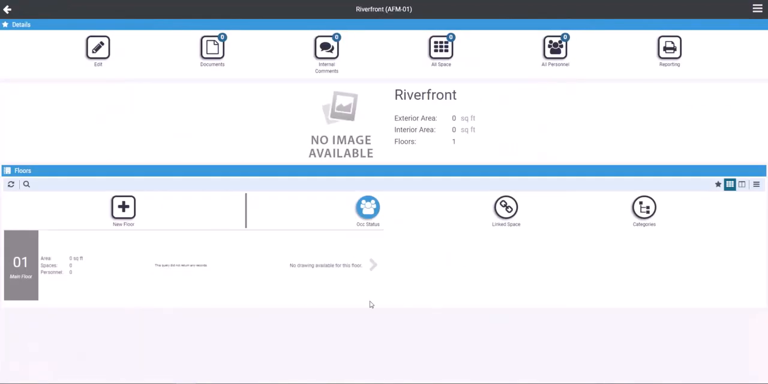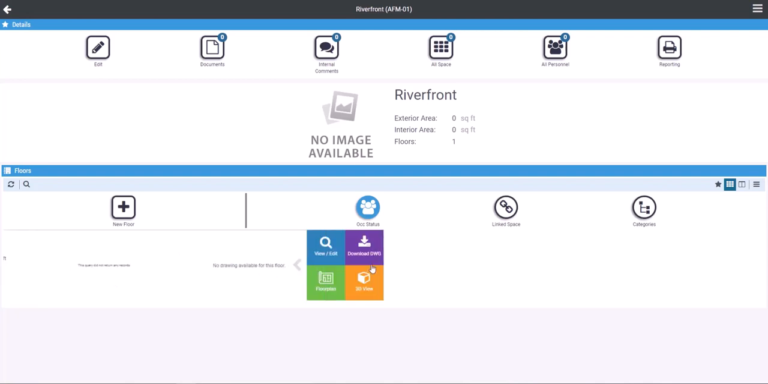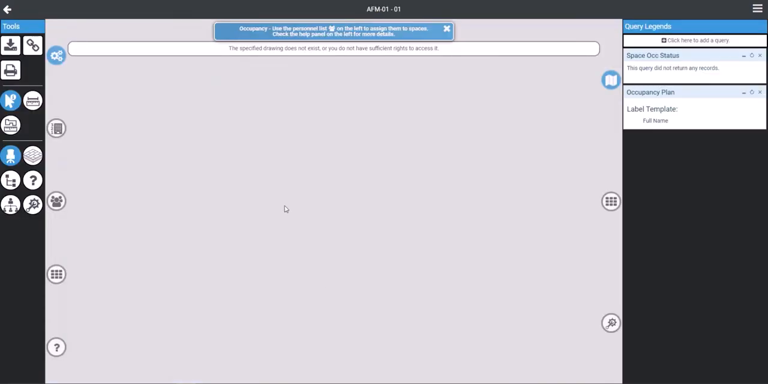And this is our basic landing page for our building. You can see there's a main floor, but there's no drawing file linked. So we're just going to click here and go to our floor plan option. And here is where we would link our drawing file. On the upper left, there's a link icon. I'm going to click on that.